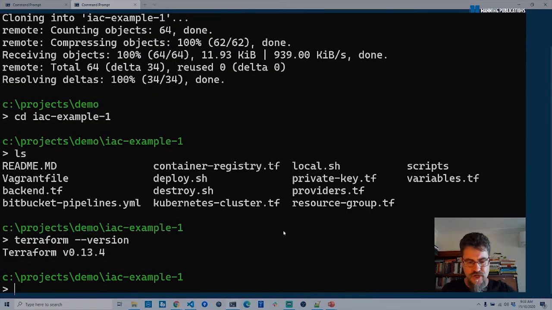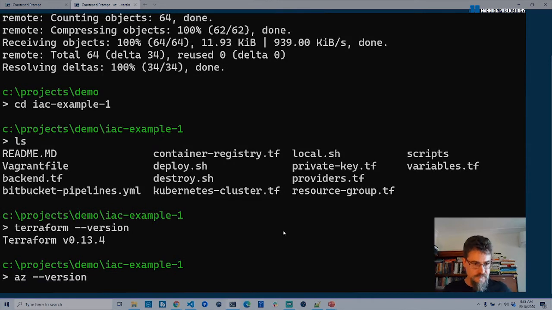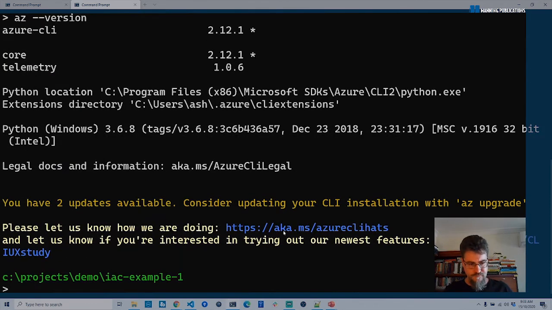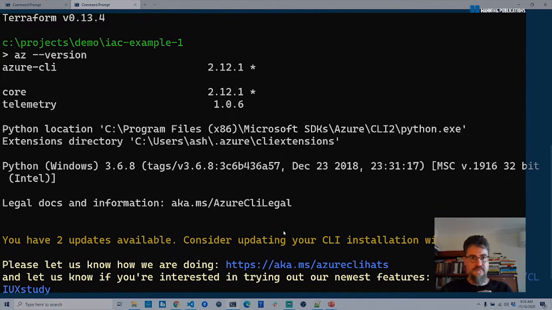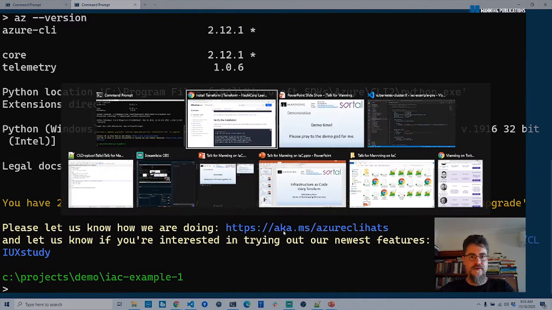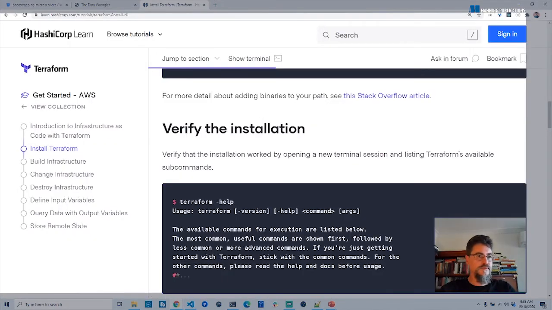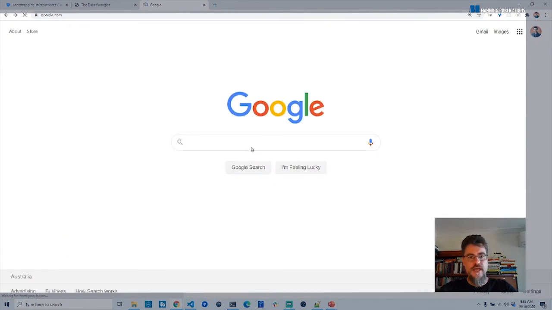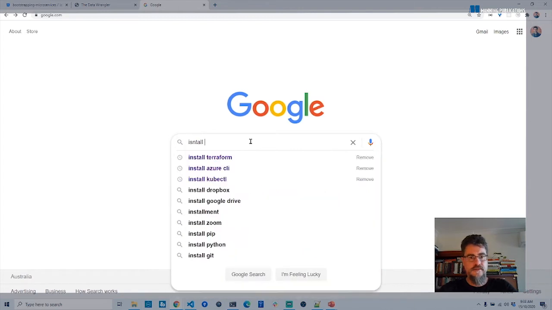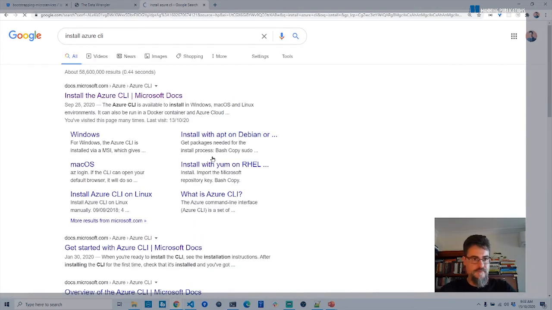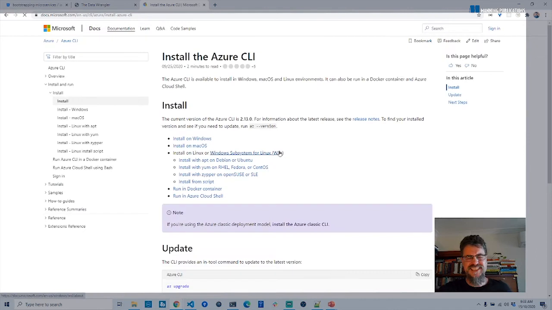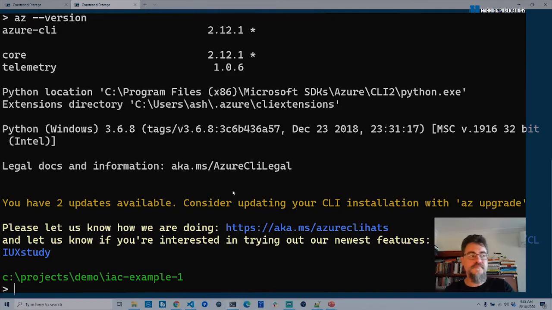Now, because I'm creating infrastructure on Azure, I also have to have the Azure command line installed. That's az. So you can see the version that I've got running here. Now, again, really easy to get this for yourself. You just go into Google, install Azure CLI, pick the first link, and you get instructions here on how to install it for all the different platforms.